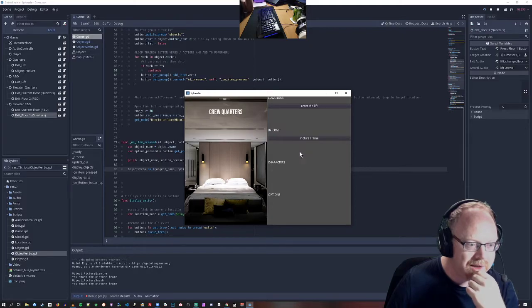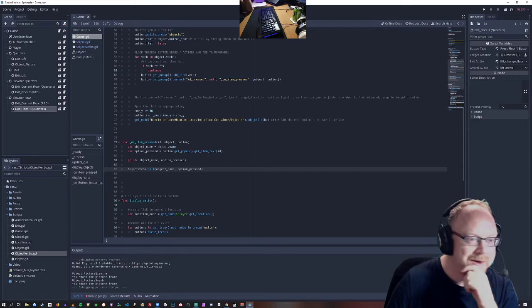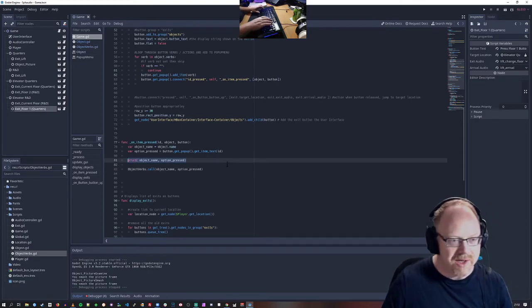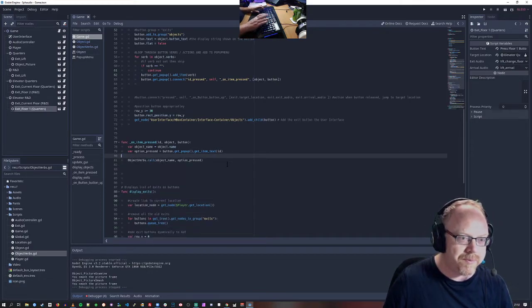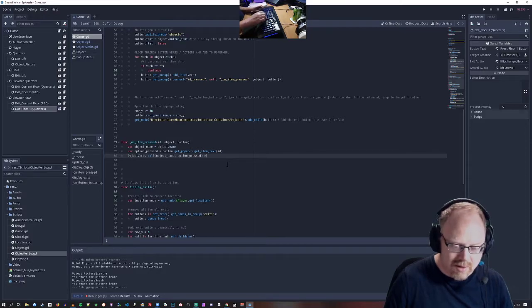Oh yeah, look at that. So I can examine it or smash it, and I'm going to smash it either way. So, oh yes, okay, good stuff. So dynamically call method in object verbs script.